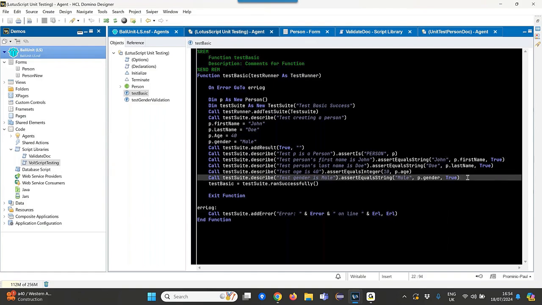Assert equals string takes a third parameter, which is a Boolean, for whether or not you want to have case-sensitive comparison. So here we do, so we're setting that as true.